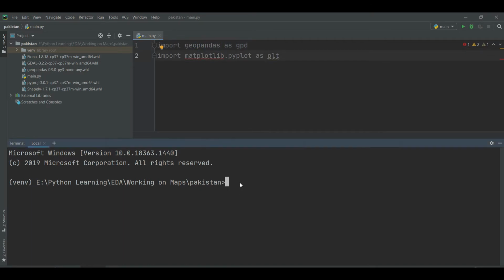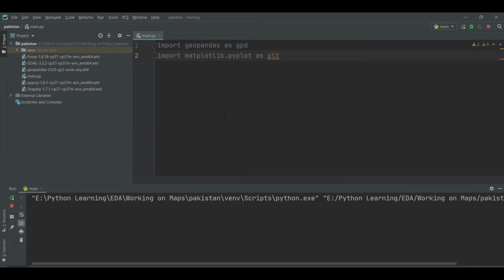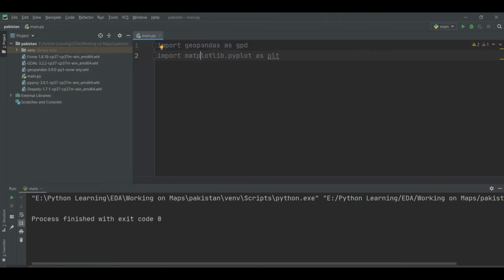To install this library, use the pip command: pip install matplotlib. Press enter. It shows me the message that it successfully installed matplotlib. So if I run this file now, you will see that there is no error importing these two, Geopandas and matplotlib. It means that we have successfully imported both of these packages.